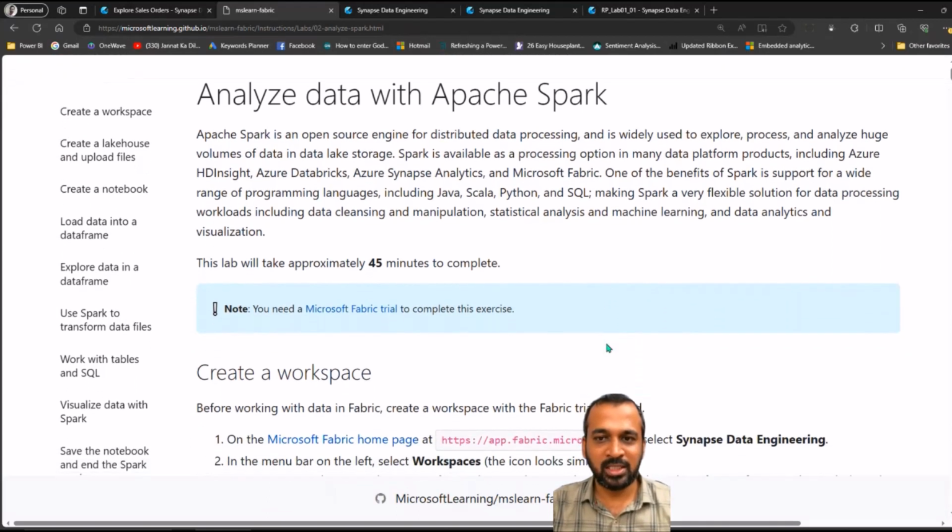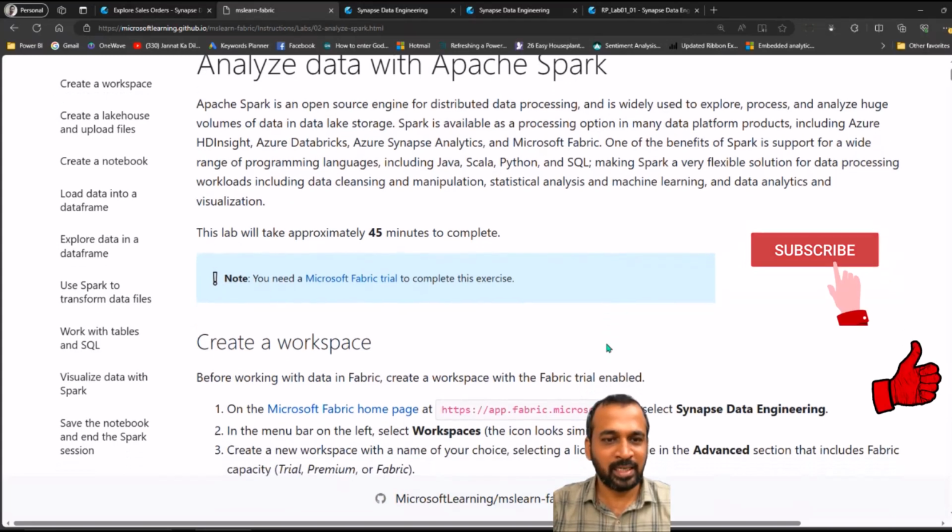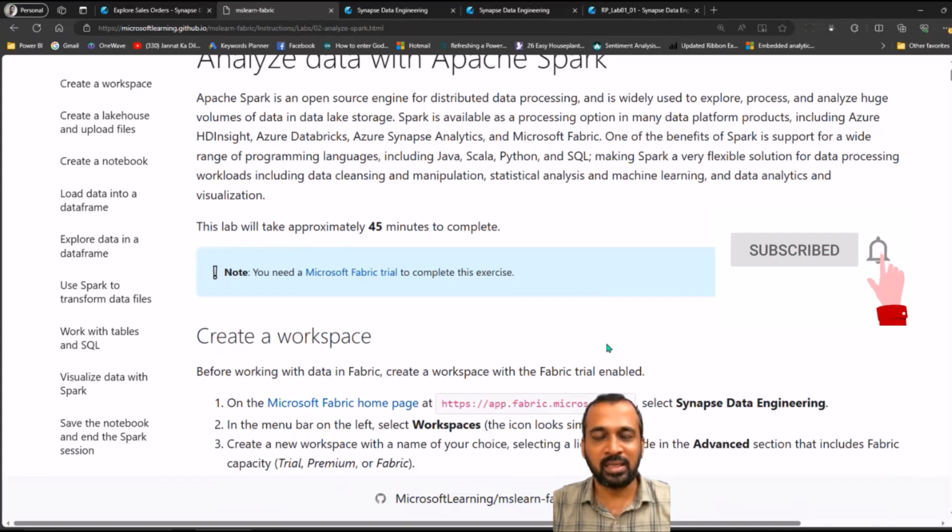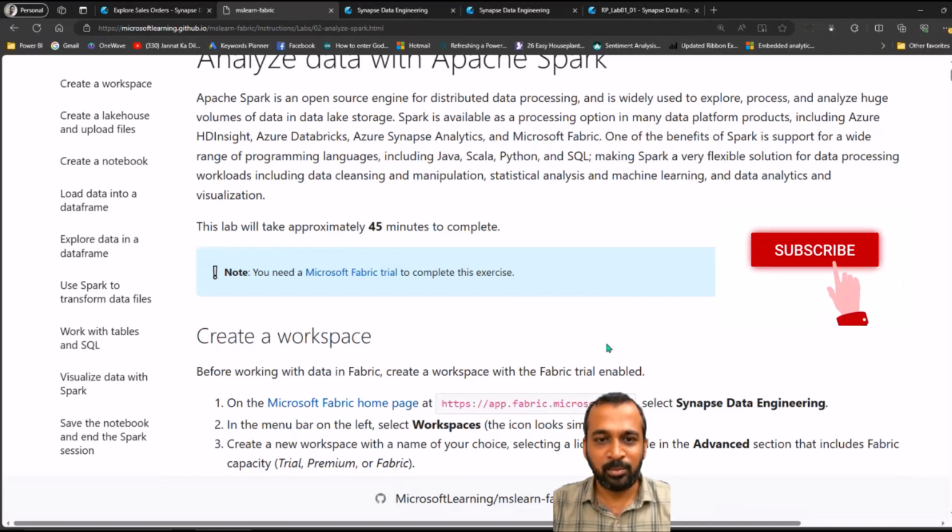Apache Spark is available as a processing option in many data platform products, including Azure HDInsight, Azure Databricks, Azure Synapse Analytics, and Microsoft Fabric. One of the benefits of Spark is support for a wide range of programming languages, including Java, Scala, Python, and SQL, making Spark a very flexible solution for data processing workloads, including data cleansing and manipulation, statistical analysis, machine learning, and data analytics and visualization. So there are many things we can use there.